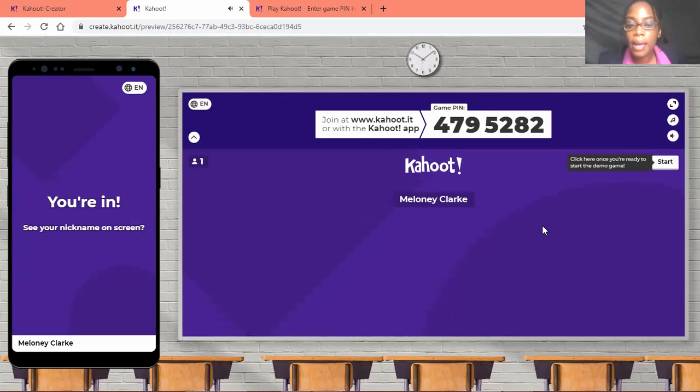And it is the same for all the other students. So all the other students' names will come straight down the line under the Kahoot or straight across, right? And then it will be your turn now as the teacher or instructor to press the start button.